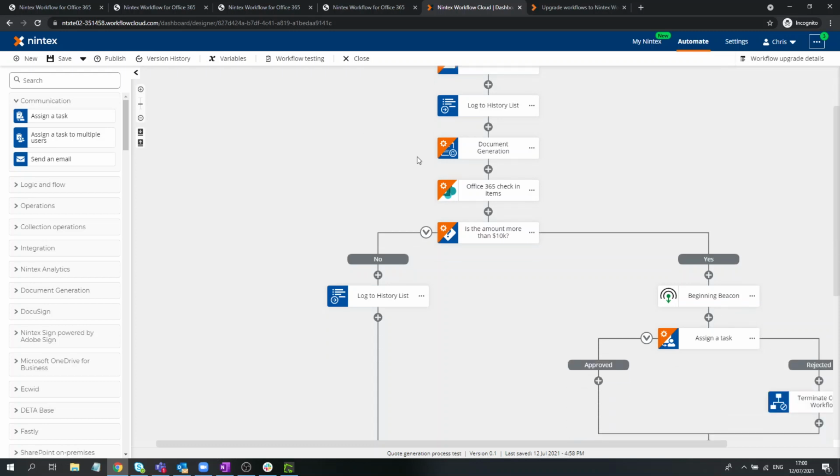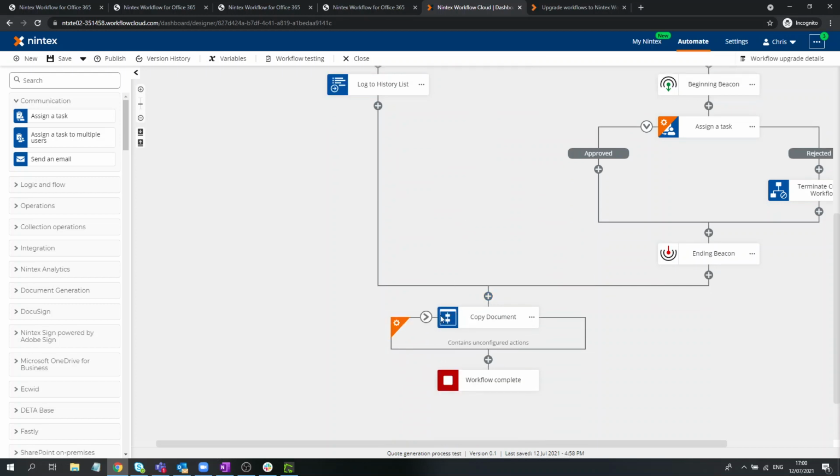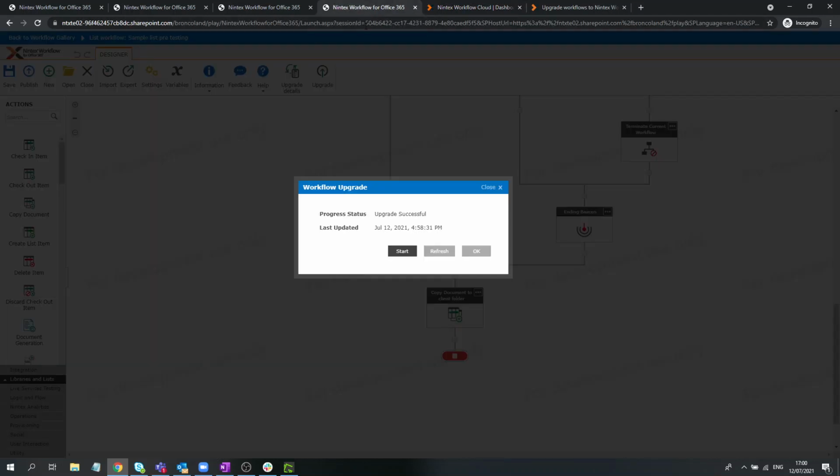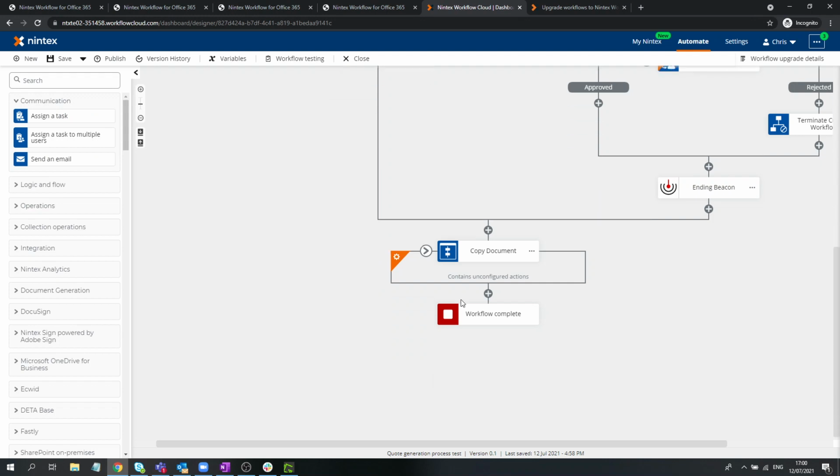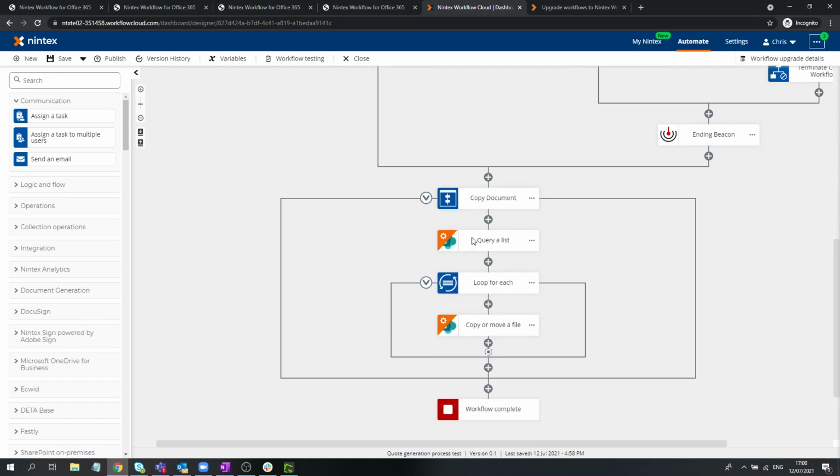Other items that I think are really important to note is this copy document action. Let's just go back to Office 365 for a second. That was one action inside 365. There is a specific SharePoint action. Inside Nintex Workflow Cloud, we don't have a direct copy document action itself. So what we've done is we have figured out the equivalent set of actions that would be necessary to replicate this one action. And in this case, it's actually 3. We're querying the list to find that document, and then for every document that we find, we will use the copy or move a file action. So there's actually 3, and we put all 3 inside an action set with the standard name that we would have used inside the 365 world.